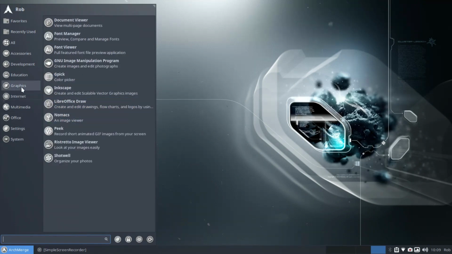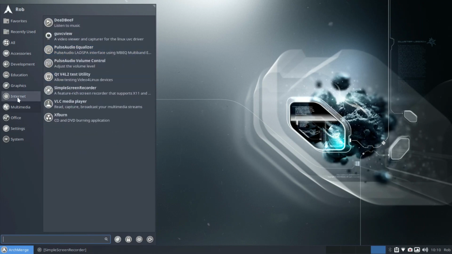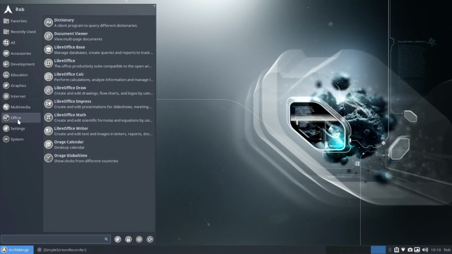Now, also in graphics, quite a lot here in place. You've got GIMP, Inkscape, Nomacs. I'm not familiar with that. It's an image viewer. Peek to record short animated GIFs, Ristretto Image Viewer, which is very nice, and Shotwell. So quite a bit in place there, and that's why I say if you just wanted to jump in and start working, you could. You've got Office in place here with LibreOffice, so there's no reason you couldn't just install it and go.